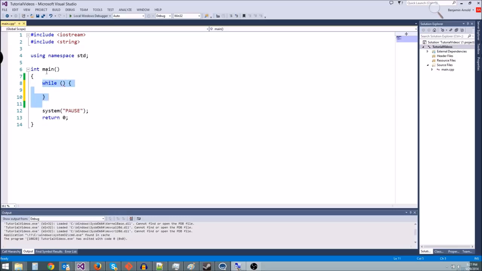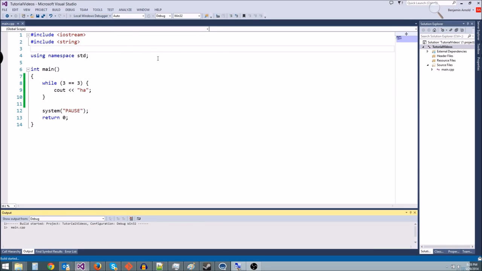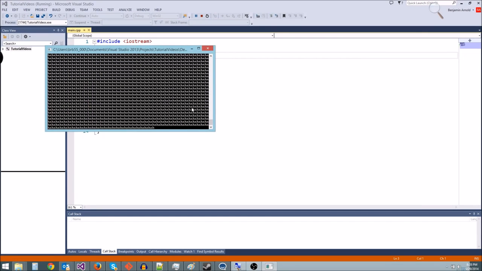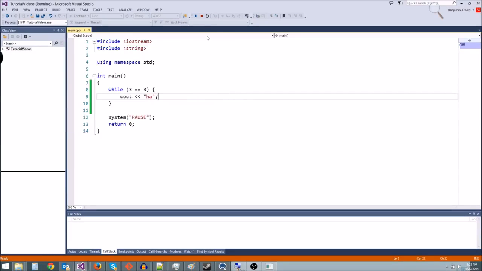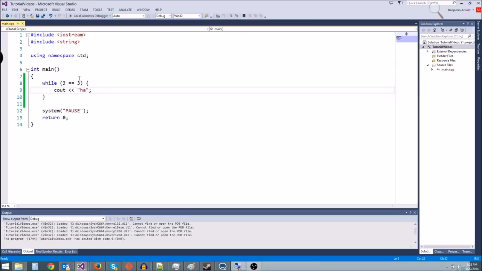So a while loop is something that repeats forever while whatever is in here is true, okay? So we could say while 3 is equal to 3, okay? How long is 3 going to be equal to 3 for? Well, forever. So let's go ahead and cout ha. And we should get ha ha ha ha ha infinity times. Let's see if that happens. Look, there it goes. It's never going to stop. What have we done? What have we done? Just kidding. Just hit the stop button if it's going on forever.